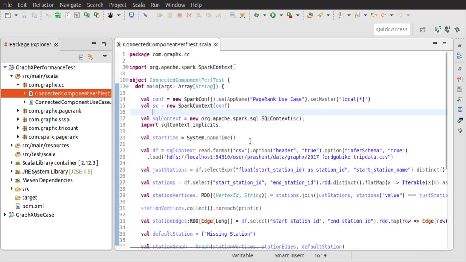This class uses the connected components algorithm, and let's see what I have done here. We have to create a configuration of the Spark context, and I'm passing local as master here. SC is the Spark context, which is getting used inside the SQL context, and this SQL context will be used for creating the data frame, which is represented by df here.